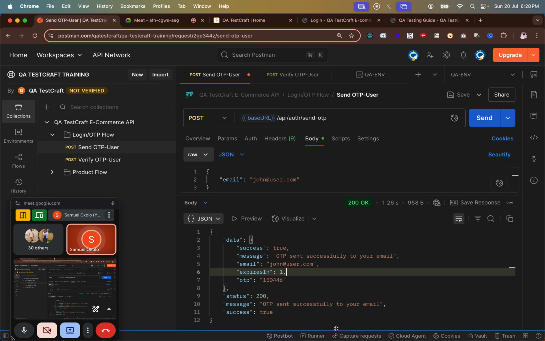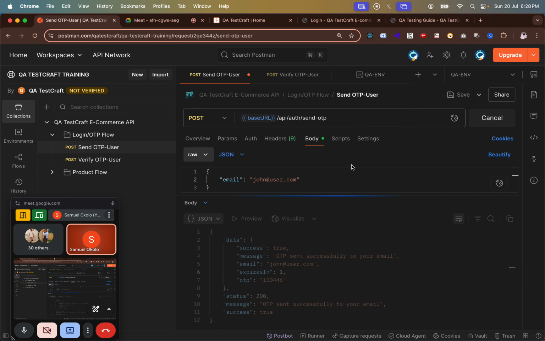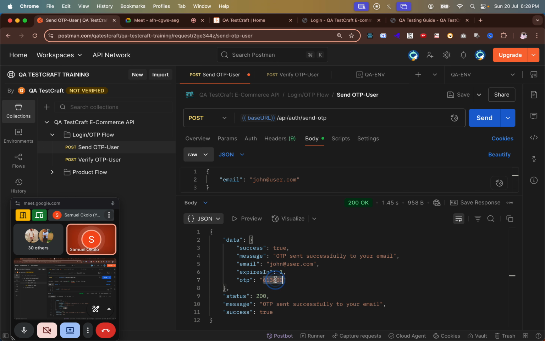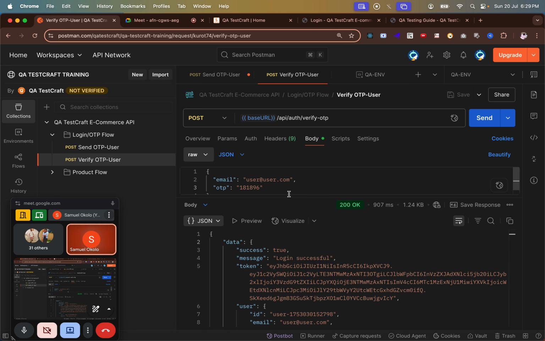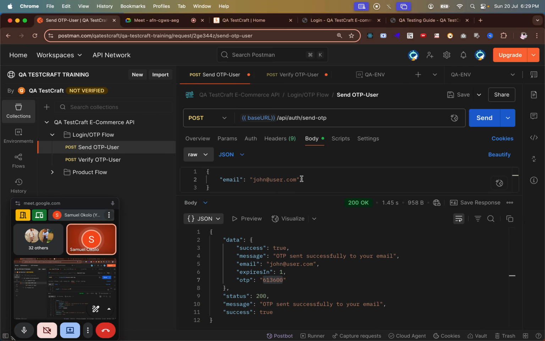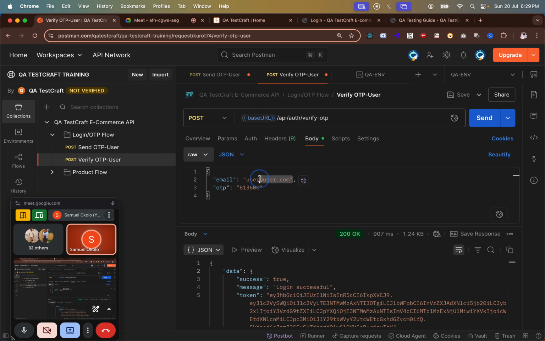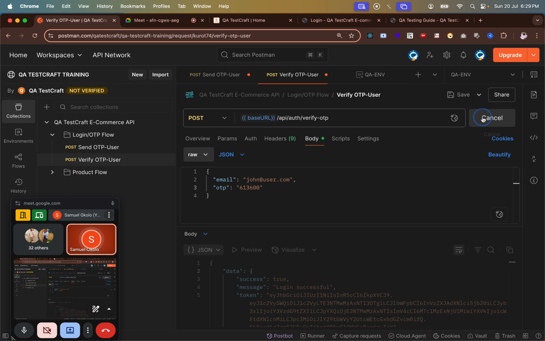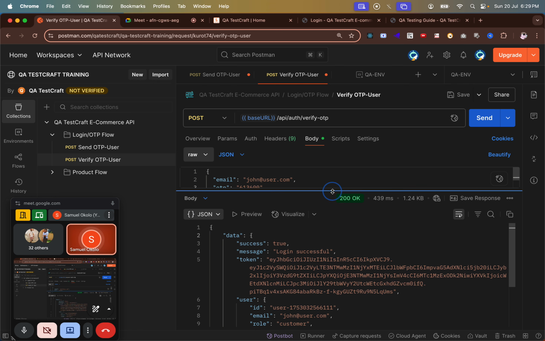So let's go back to our OTP and then resend. Now we have this OTP, 613C00. So let's pick it and then go and verify. We'll delete this and put this back. Then we hit send. Now the user is different, so we have to use exactly the same user, else it will throw an error. We have john@user.com. So now we'll click send. It has logged us in successfully.